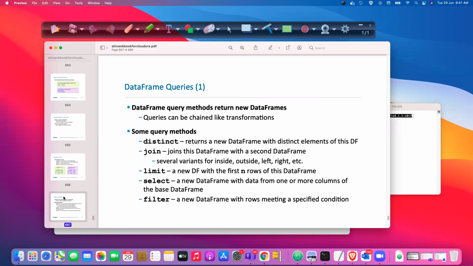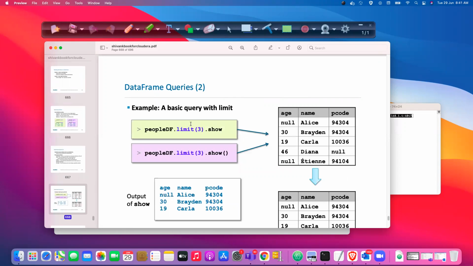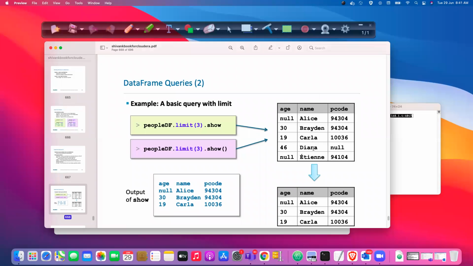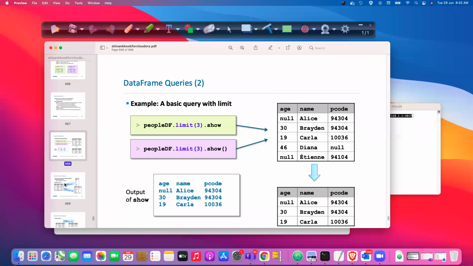Now, similarly, you have all these commands. For example, if you say data frame name dot limit 3, it created a new data frame from this data frame, because it's immutable, with only 3 records. Then when you did the dot show, it returns the result of the query, meaning the result coming out will be shown. So the first step is a transformation, and after that it's an action. What just happened is chaining, just like in RDD, we have the chaining. Similarly, in data frame also, we have this chaining.